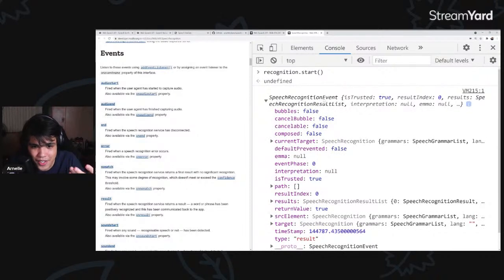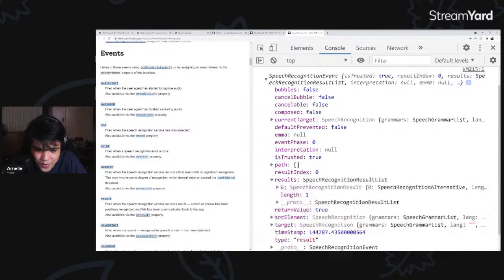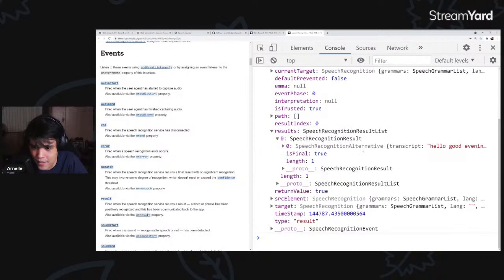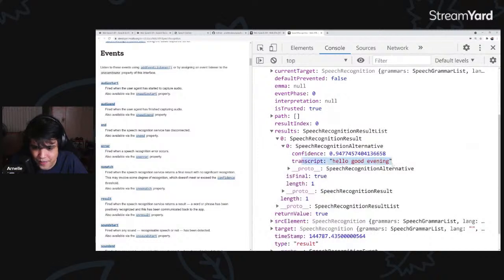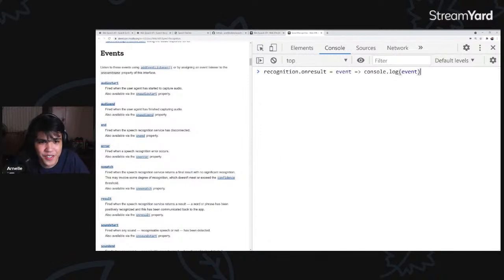So we can inspect the speech recognition event. Here's the type, which is result. We can get the results from the results property, and this will be an array or list of results. Here we can see the transcript of what the user said. So we just need to access this. That will be event.results[0].transcript. Okay, so let's replace it with event.result. Not the results. Oh no, I forgot already. Let's just say result[0].transcript.